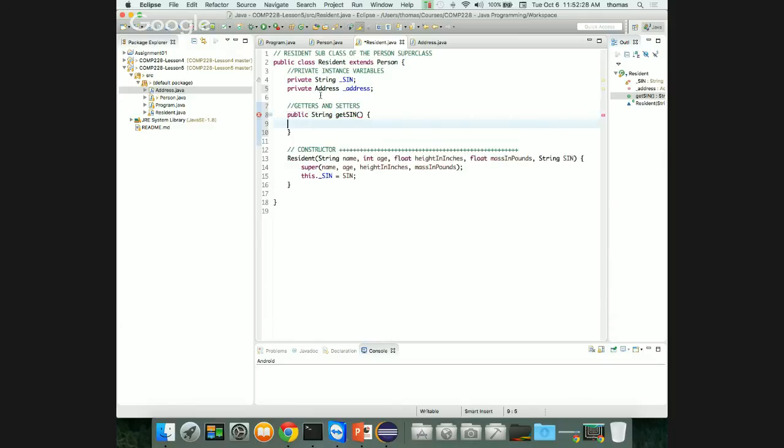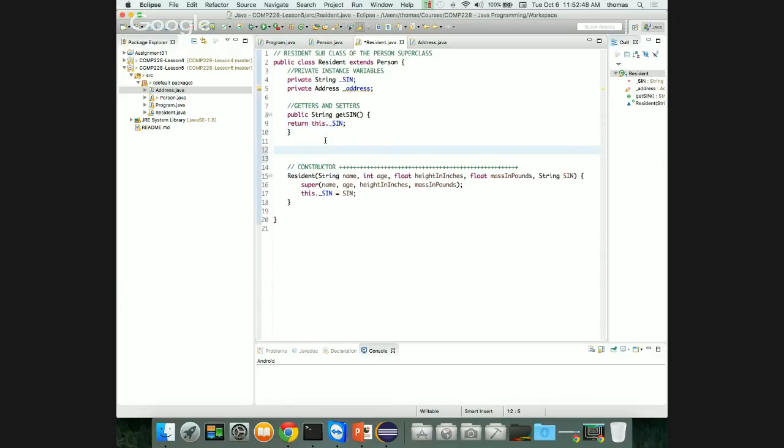And all I'm going to do in my getter for my SIN is I have to have a return, and it's going to return this dot underscore SIN. So that's what it's going to return. This is cool. So I got my getter going. This is my first getter. And now I want to make a getter and a setter for my address. Let's do this. So here's my setter for my address.